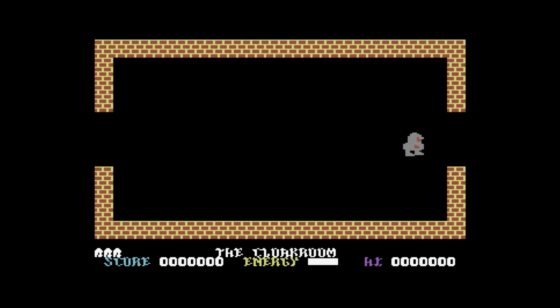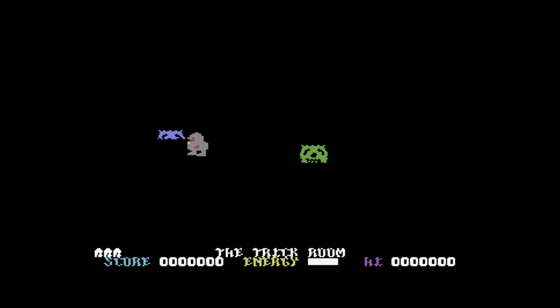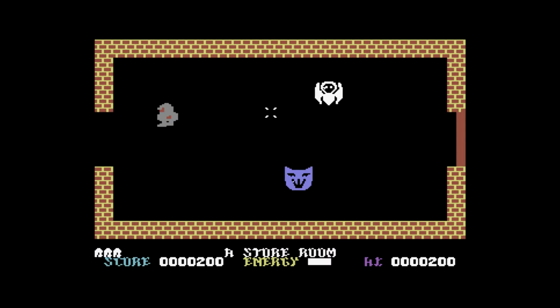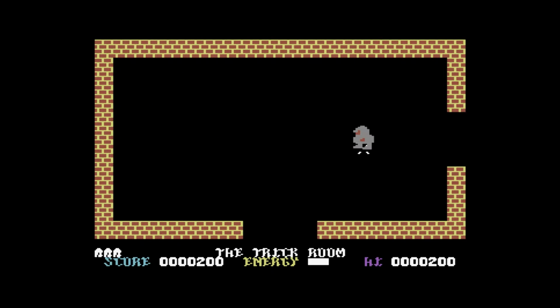You play a knight on his journey to apparently gather items in a castle. You shoot with fire. You move around with the joystick in port 2 and try to gather 7 items in the trophy room. It also plays in dead silence, besides a few rather basic sound effects. But hey, better than nothing, I think.